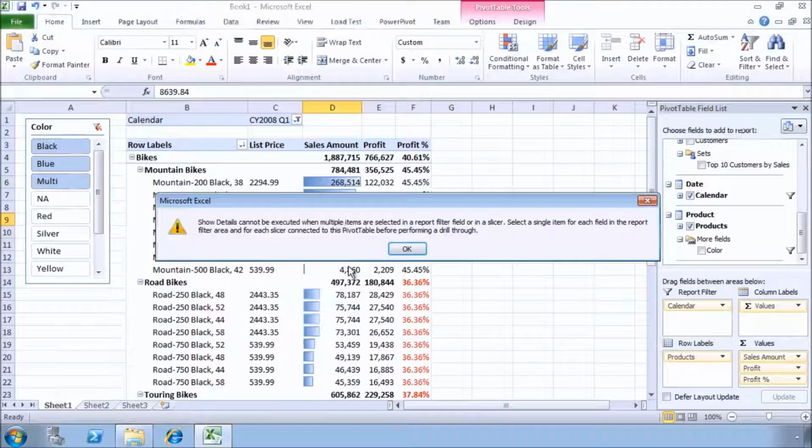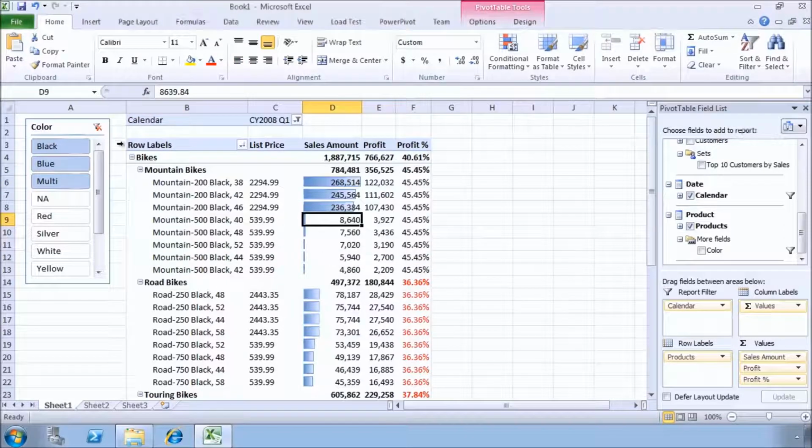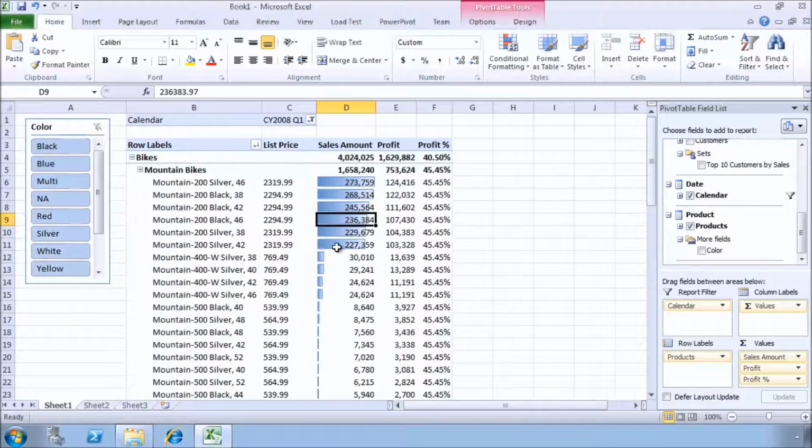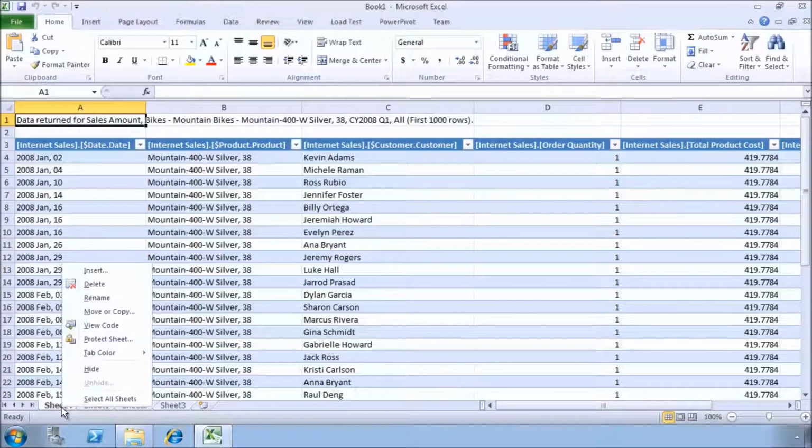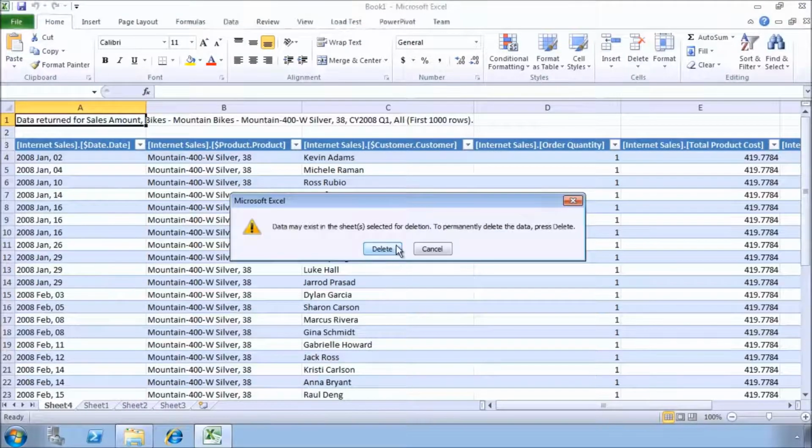If you double click on a value, my filter has to be clear though. If we double click on a value, Excel goes ahead and produces a new sheet that represents what it considers to be a drill through result to give you further details about that aggregate. Let me delete that sheet.